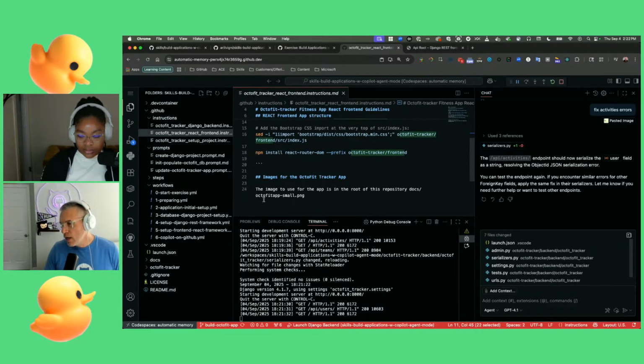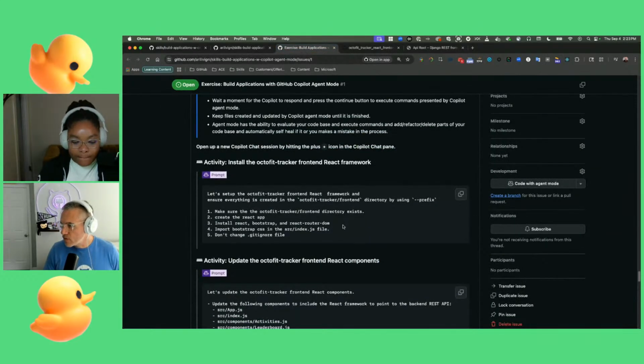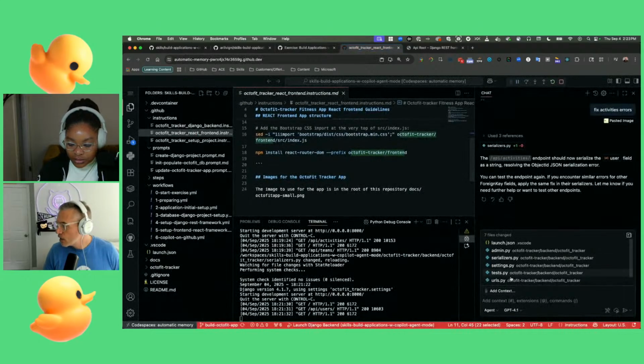I also have a part here where we'll add our OctoFit, our little icon, into the app, hopefully in the front end. So let's get started on that part. Let's install that piece here.